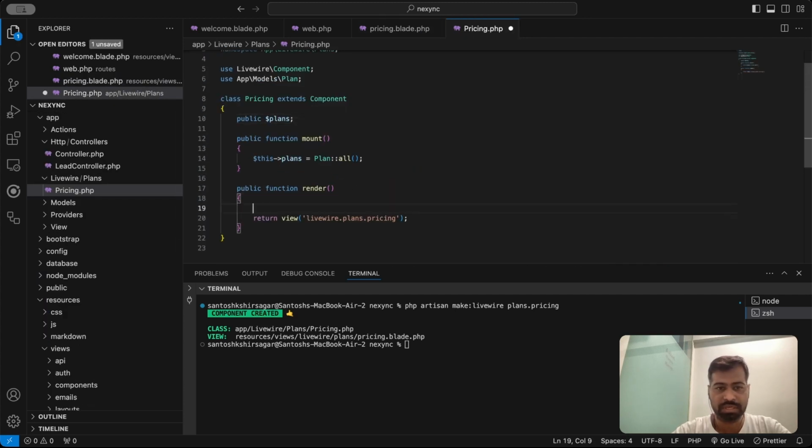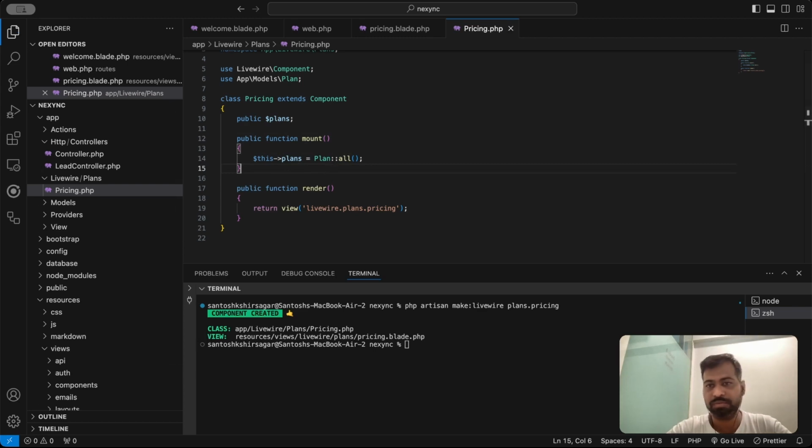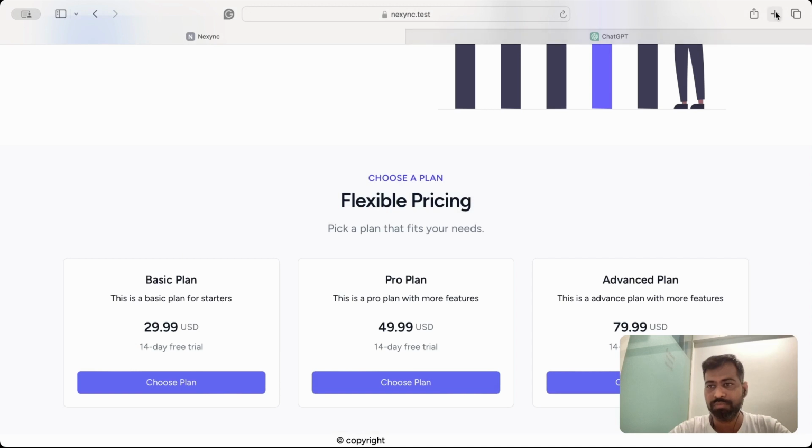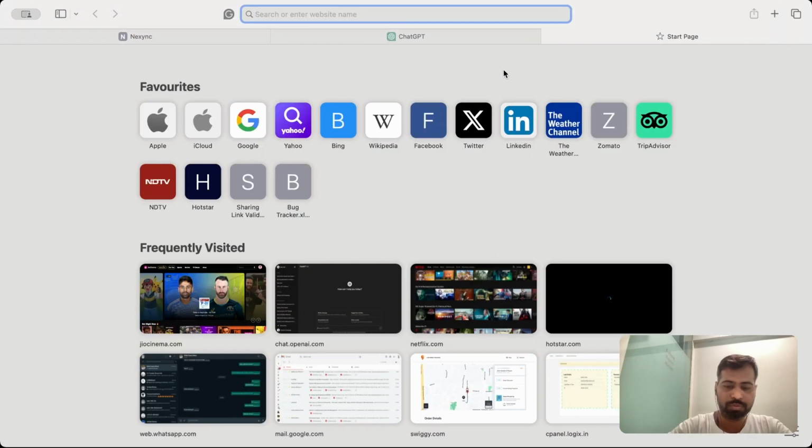If you want to pass other data, you can pass data by using the compact function, or basically in an array we can pass the data to the view, and that can also be done. And the mount function is basically called the first time, so we can use this to initialize our variables and all these things. And there are different things in Livewire you can use.